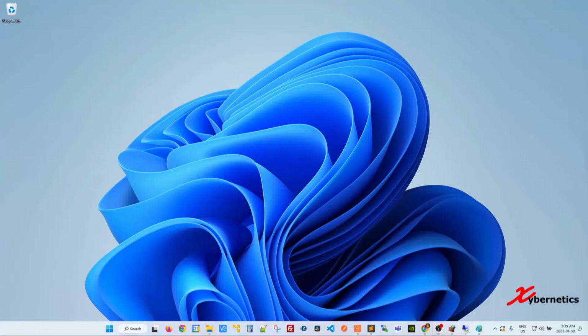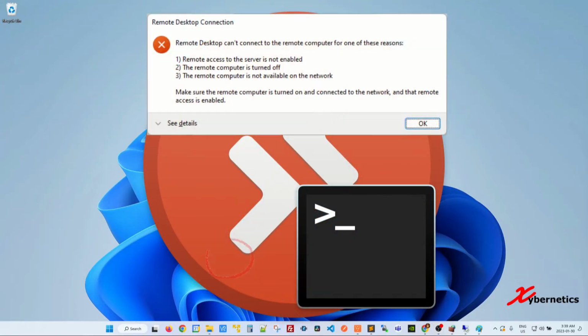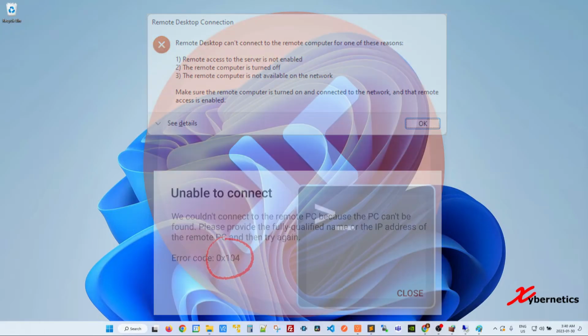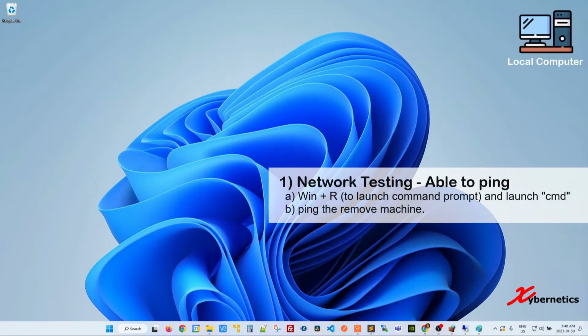If you're not having any luck connecting to your remote computer from your local desktop, you came to the right place. I'll be showing you a few things to check in your local machine and your remote computer. So let's get started. Starting off with the local machine, let's do a ping test to make sure that you're able to at least talk to the remote computer.